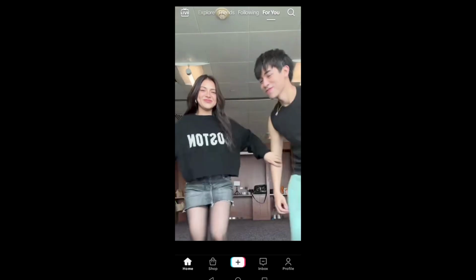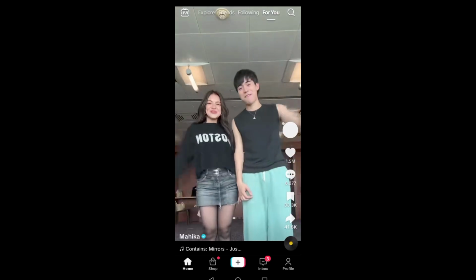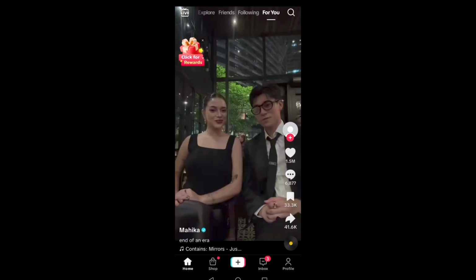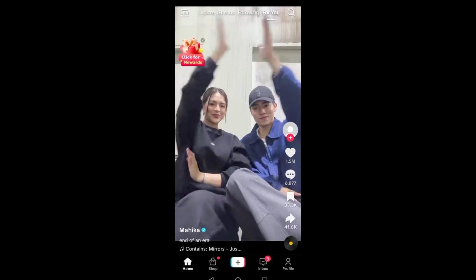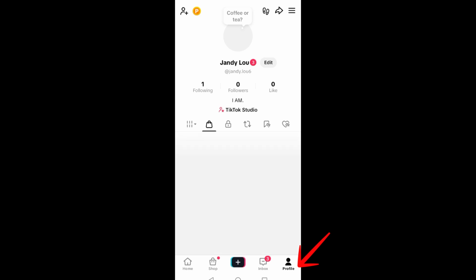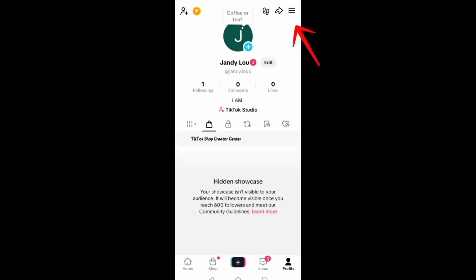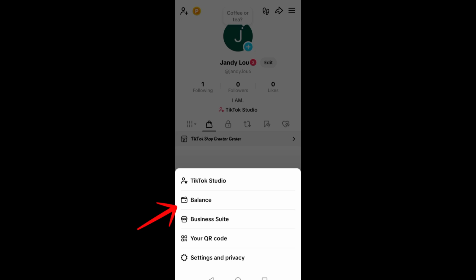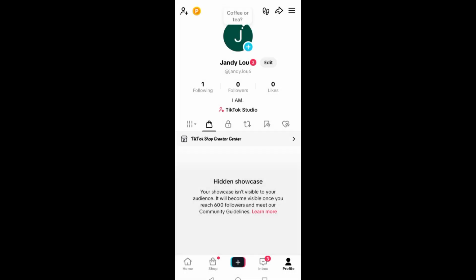So first things first, you have to launch your TikTok application and then tap on your profile at the bottom right corner. Make sure also that you're using the latest version of your TikTok application. Tap on profile right here and then click these lines at the top right corner. Once you tap this, then you have to click the balance option. Tap on the balance option. It will take you directly to the TikTok Studio.